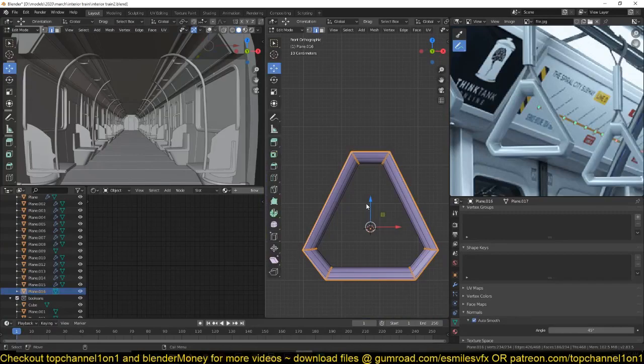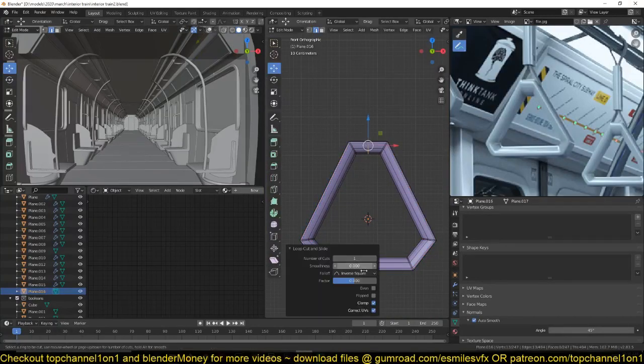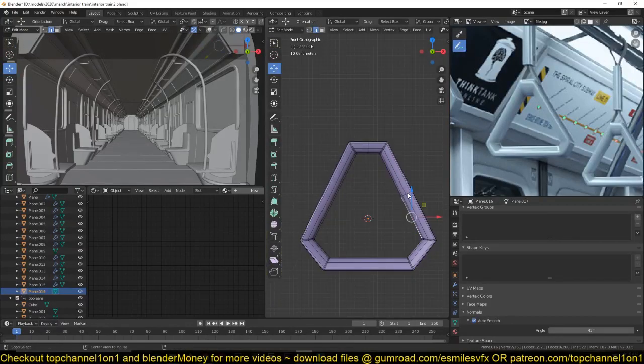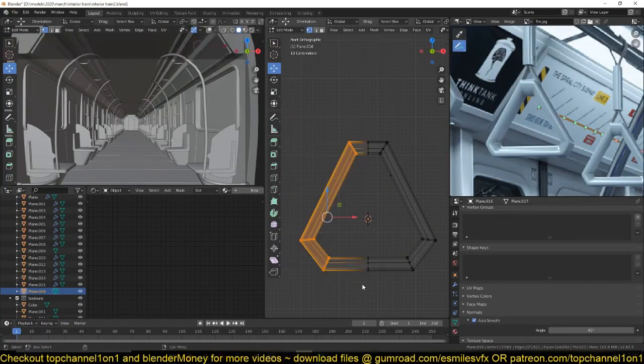So for that, let me first add a loop here so that we can use the mirror modifier.